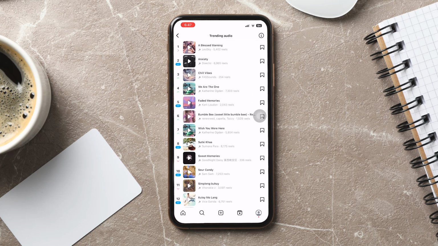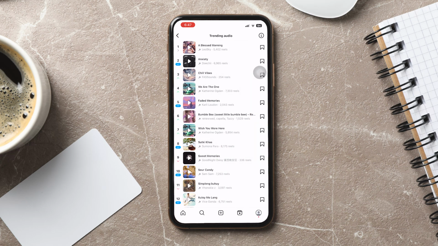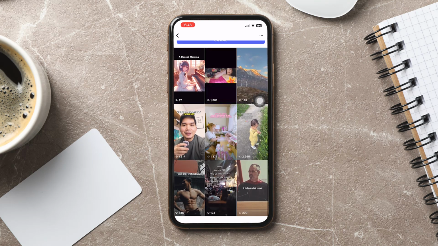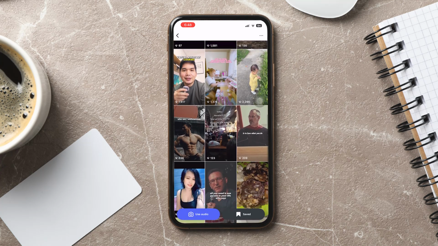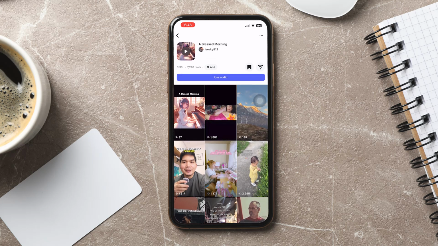boost your engagement. And you can tap here on the flag icon at the right side, wherein you will be able to save this music or audio for reference. And then you can also tap on them so that you'll be able to see more reference videos that use this audio, and you might have an idea on how you can use this audio effectively.